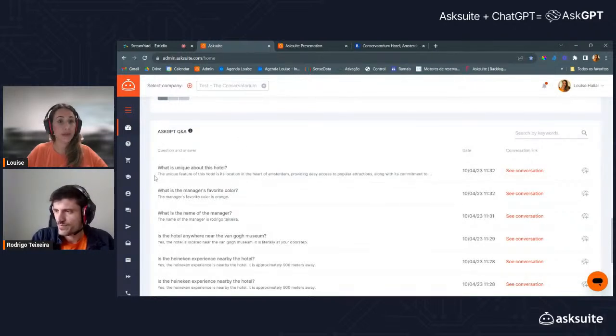So you can see here all these questions that we asked the robot, for example, what is the manager's favorite color? We have the answer here: the manager's favorite color is orange. But if you want to change that, because this is not right, I'm going to use this last example: what is unique about this hotel?